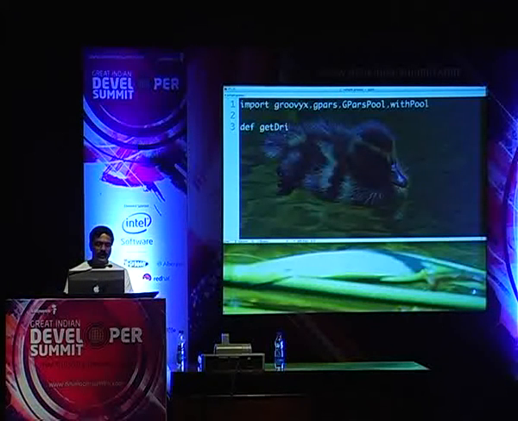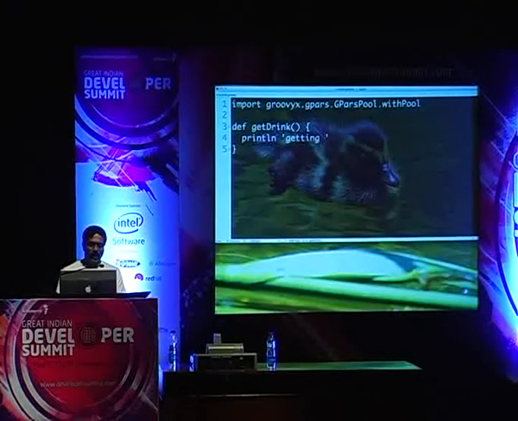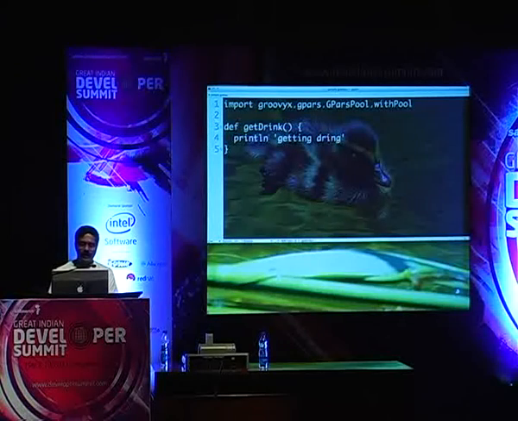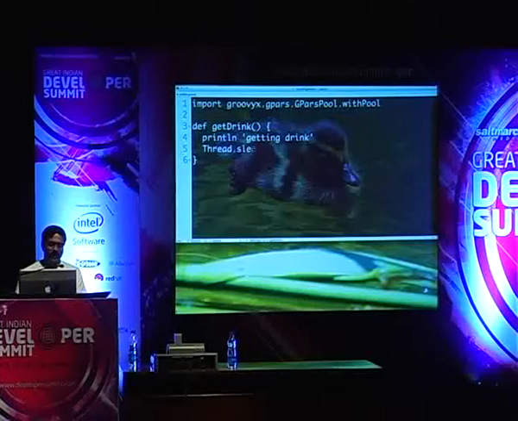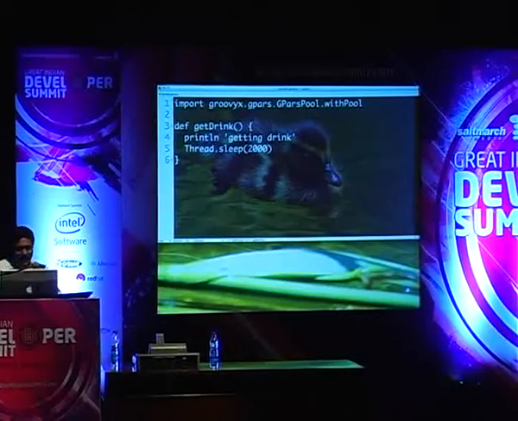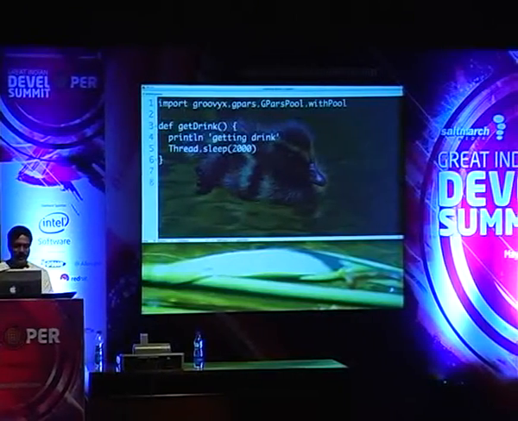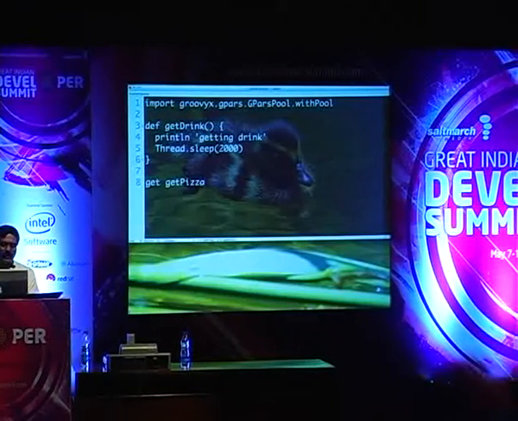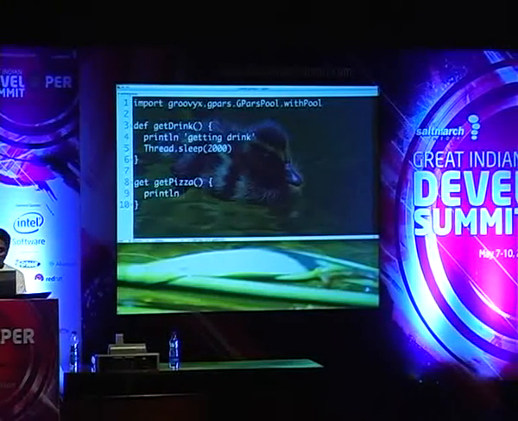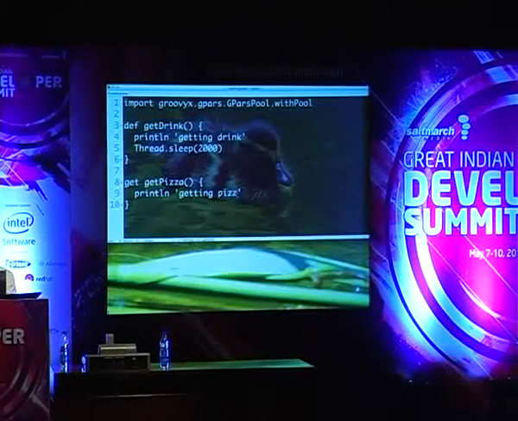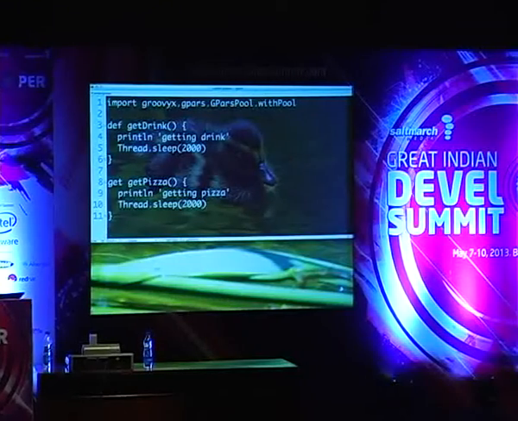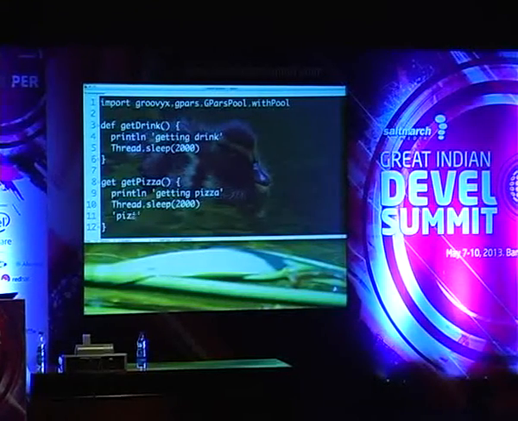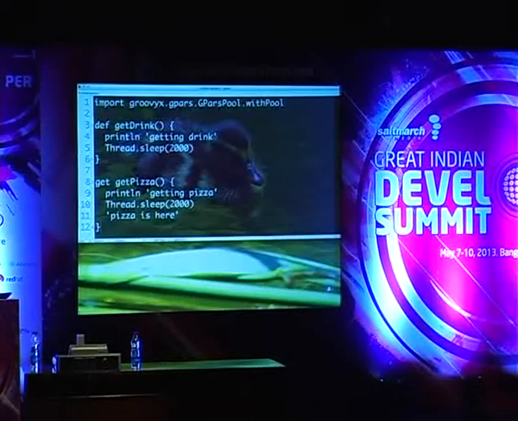So I'm going to have a getDrink method, and let's simply say, getting drink over here. And let's say for a minute that getting drink is going to take a certain amount of time. So we'll say Thread.sleep, and let's say it takes about 2 seconds. And once we do that, we also have a method, let's say getPizza, and we want to get the pizza before we start the party. So we'll say getting pizza again, and then let's say this takes about 2 seconds of time as well. And when we are done, we'll say pizza is here. So that's the return value from this function.